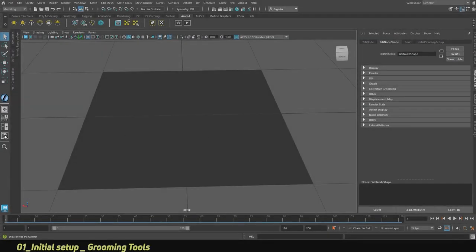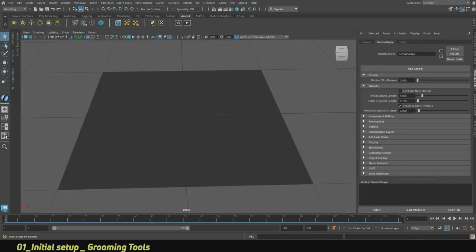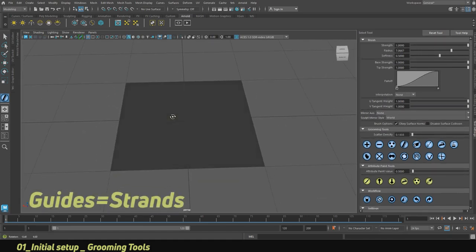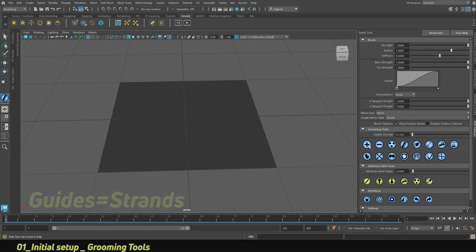First, we choose the Groom in the settings. Select Edit Groom in the tool setting. We see the Edit Guide tools. In the Yeti, guides were called strands. Let's start with the first tool.